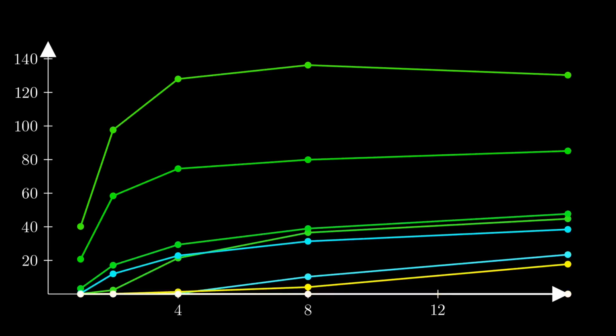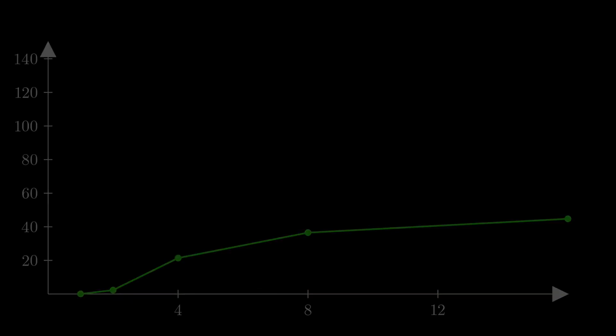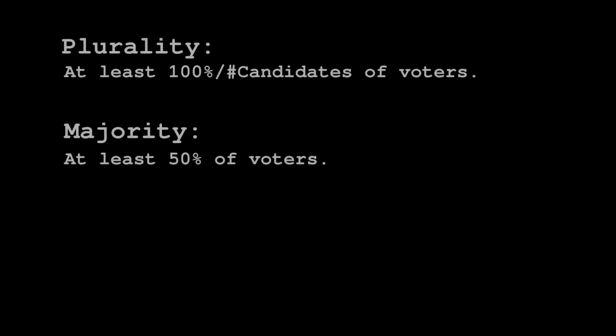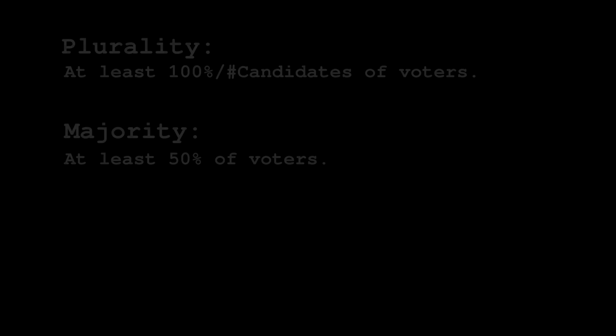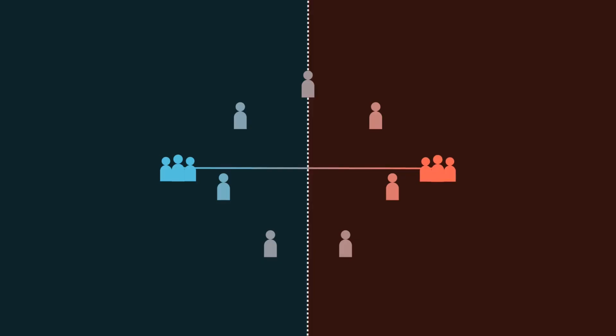We saw that the number of competing policies was positively correlated with inefficiency. This seems to indicate that plurality voting works best when there are only 2 candidates. This is true, as it takes us from plurality to majority voting, which is the best ranked voting system for 2 candidates, according to May's theorem. One might take this to mean that plurality-based democracies work the most efficiently under a 2-party system.